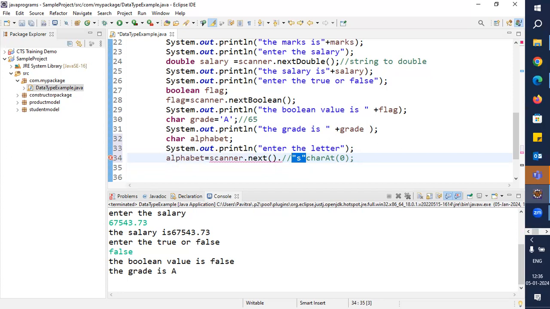Now, from the string, I want to read the first, the 0th position character. What is there at 0 here? The 0 position character is y, right? So it will read the y and the return type of charAt is character, so it will return the character y, and I'm going to store it in alphabet. I hope it is clear.